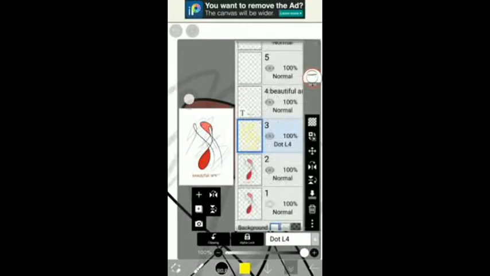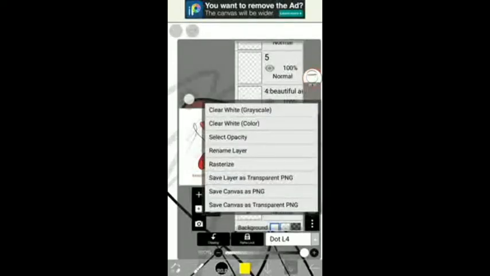And then let's go to the rightmost menu tool panel. These three buttons is always a menu, yes. So whatever you want to do here, clear, white, grayscale, clear white, colors, it's kind of like removes the white. Then select opacity of your entire canvas, of the layer rather. Then you can rename the layer here to help you keep track.